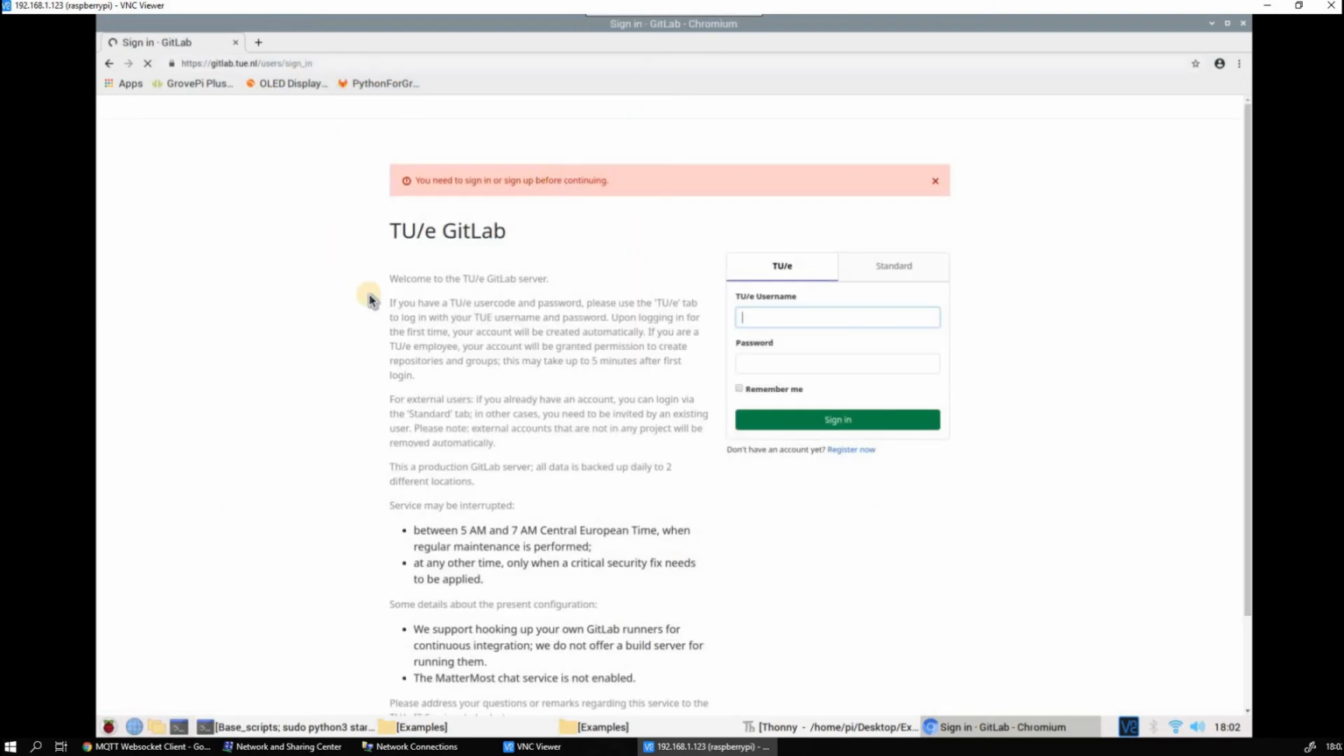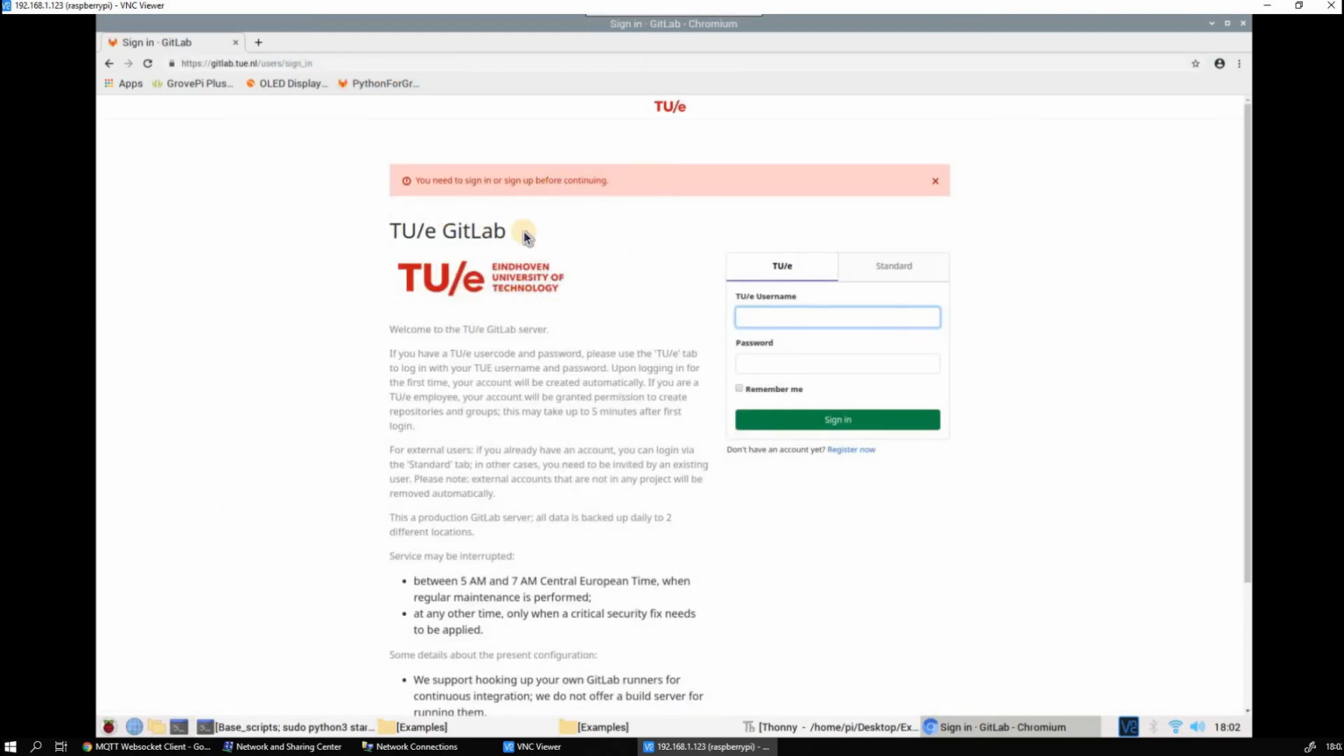This is the web page of TUE GitLab, where you can find all the example codes. You'll have to log in with your username and password. In case this doesn't work, I will also provide the backup link for all of these codes.